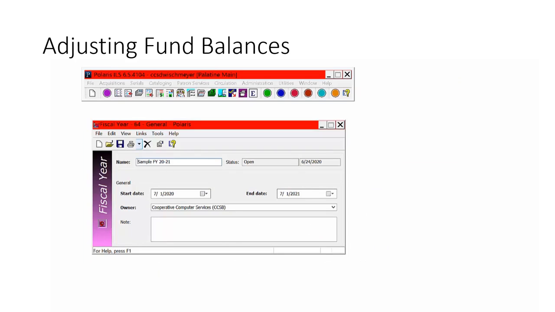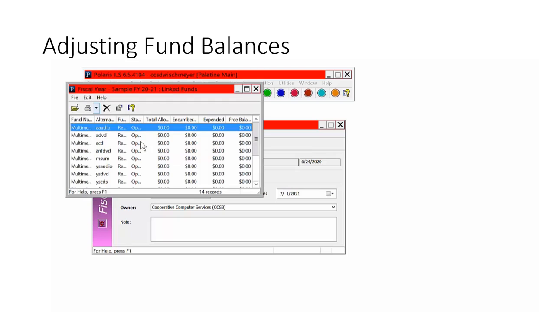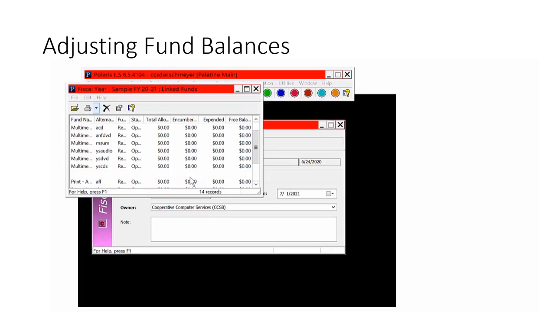You can also add a starting allocation and adjust fund balances from an individual fund record. In this screen, I have my sample fiscal year open. To view all of the funds associated with a fiscal year, click the Links menu from that fiscal year and select Funds. This will pull up a list of all funds and sub-funds that belong to that fiscal year. To open a specific fund, double-click that fund's row or right-click and select Open.